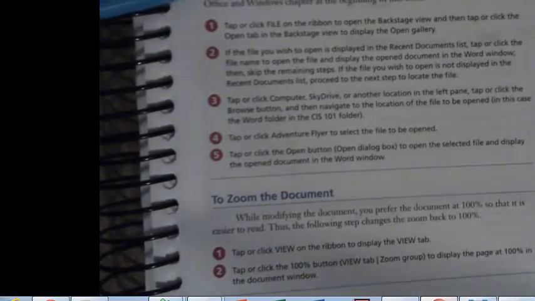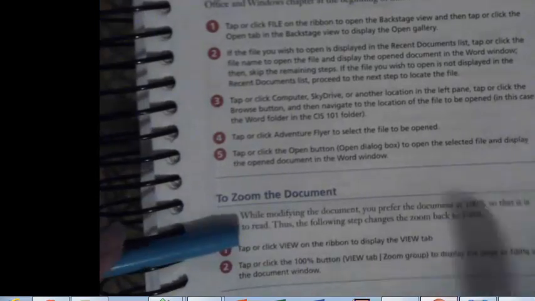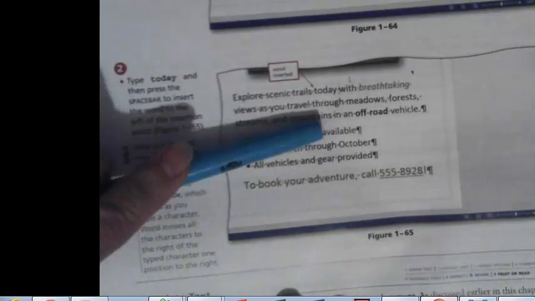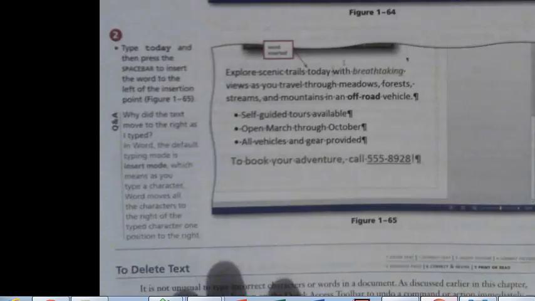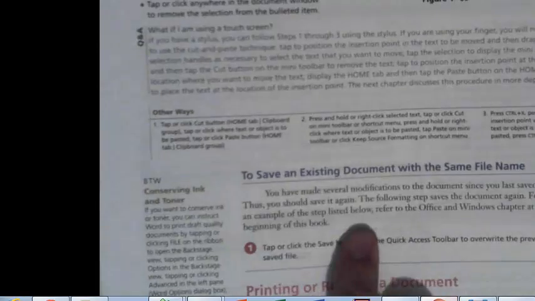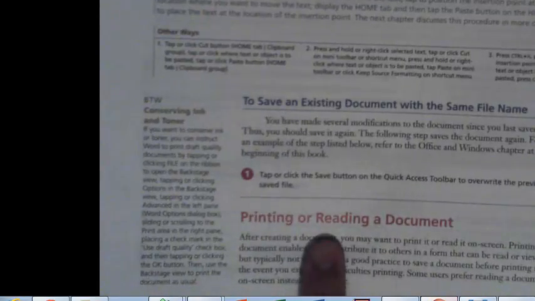You need to know how to open a document again. You know how to zoom the document, so that's still all important. This is inserting text, so they're having you do some changes. So here you thought you were almost done and you're not quite. Having you delete some text, move some text, all of that has to happen. Then it's having you resave it again. And then it does talk about printing a document.